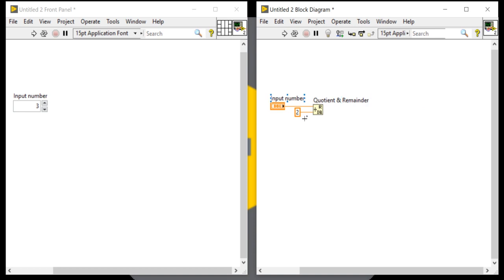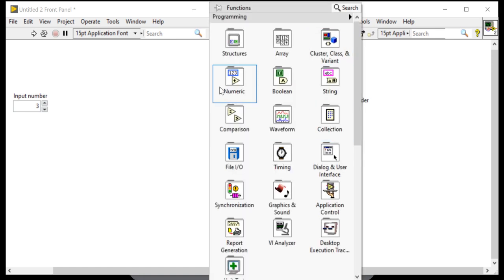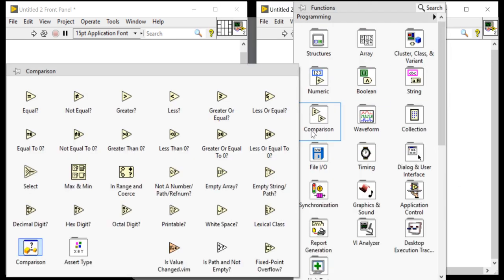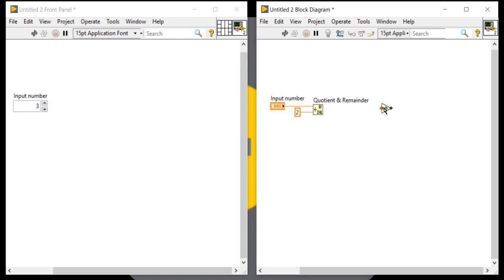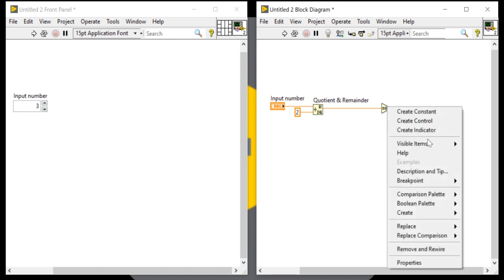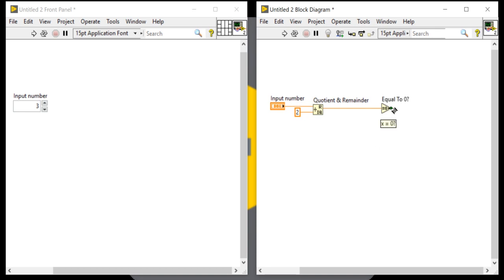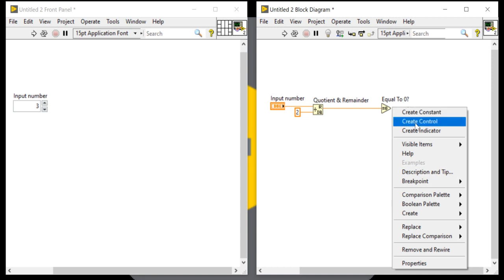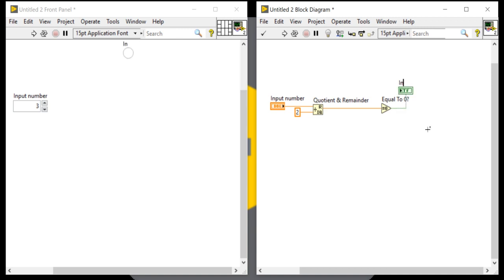Okay, after this, now we want to check whether our remainder is 0 or not. For that we can come to the comparison. In the comparison, the first column, second function is the equal to 0 function. We can take the equal to 0 function and connect. After the connection, we can open the label to know the function name, then right click and create indicator. After creating the indicator, we can rename it, change the name to info.